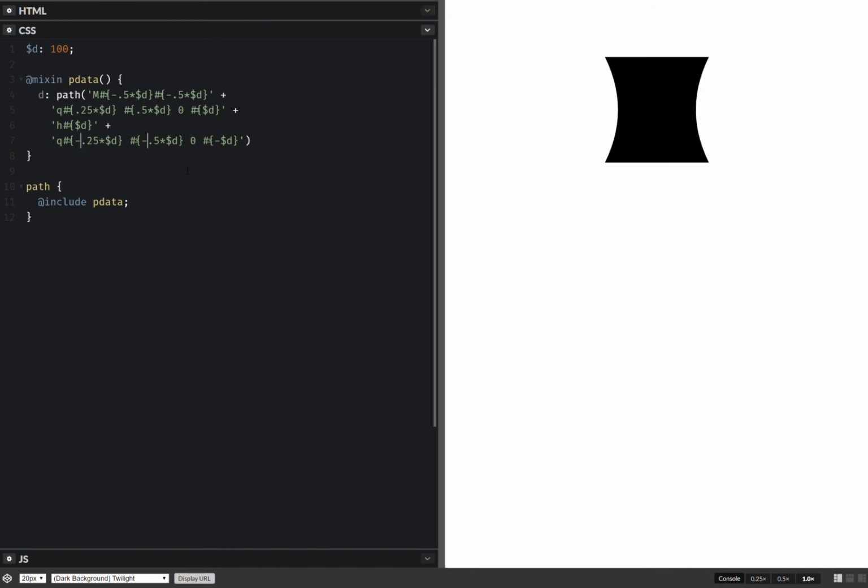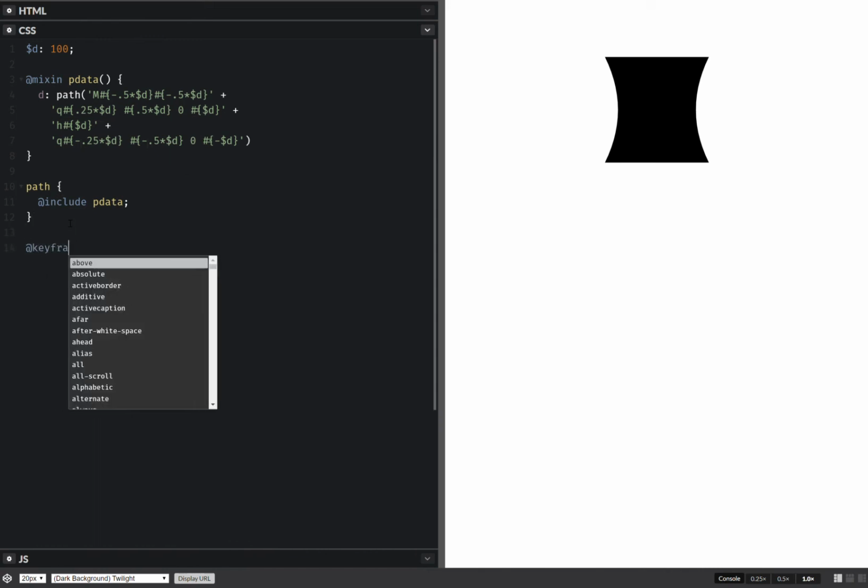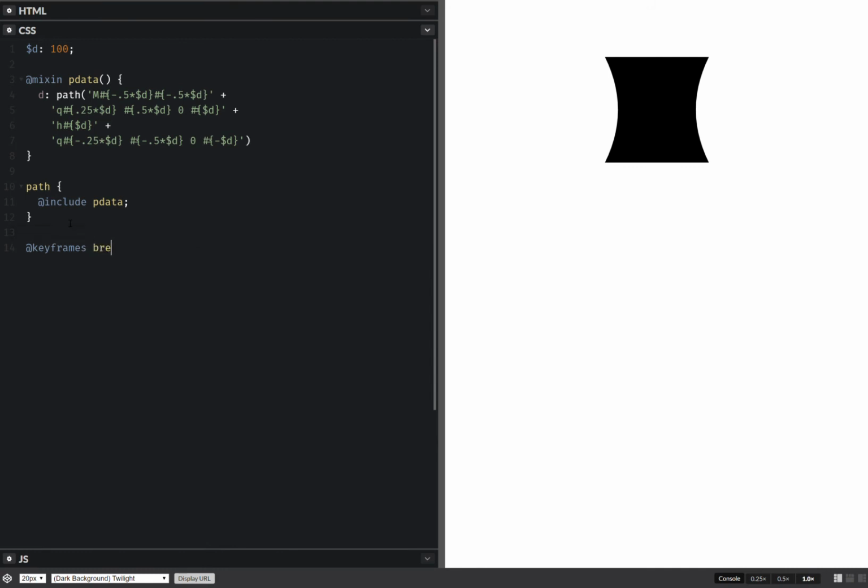Okay, so now we have our initial shape, and let's set some keyframes. Breathe to, and here I can add a sign. This is one by default initially, and I multiply with this sign right here. And here, when I include this, I make the sign minus one.